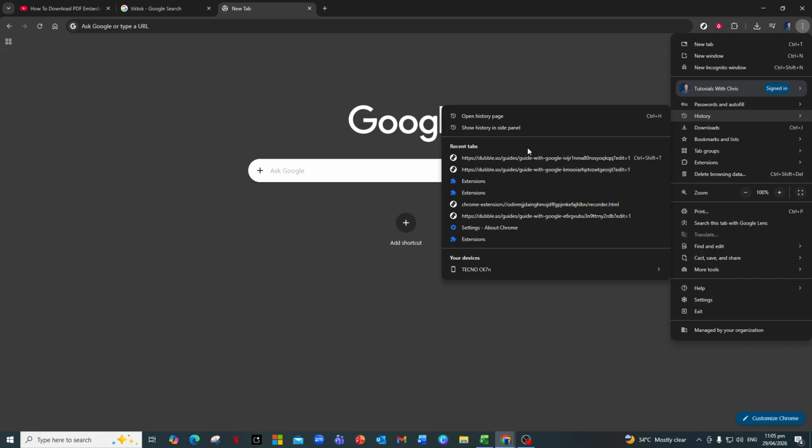If you need something from earlier, you can open the full history page and scroll or search for the site you're trying to recover. Keep in mind that if you've cleared your browsing data, or if your browser is set not to save history, some of these options may not show older tabs. But for most people, these methods will quickly bring back tabs you've closed by accident. And that's how you restore and recover closed tabs in Google Chrome.